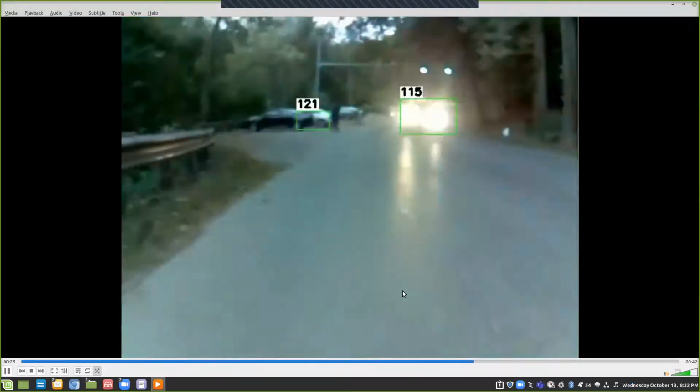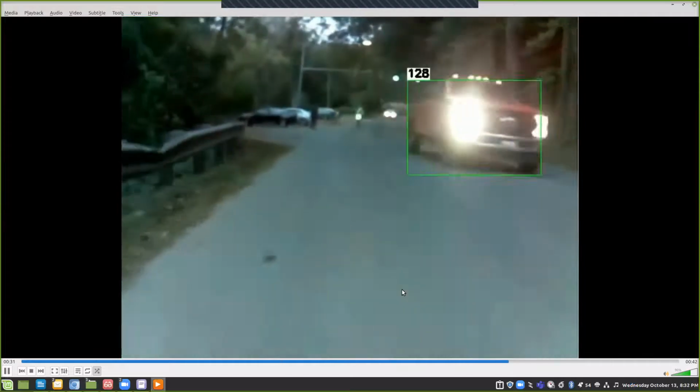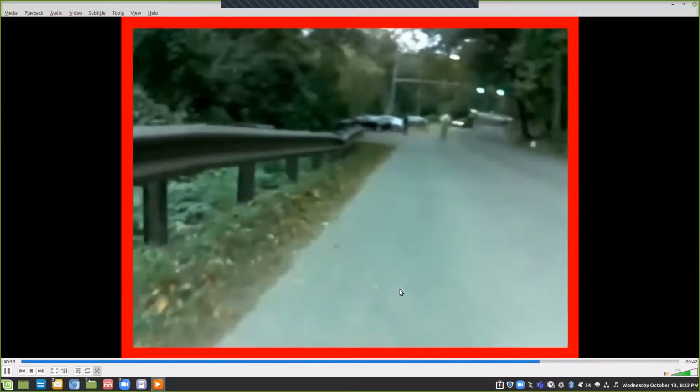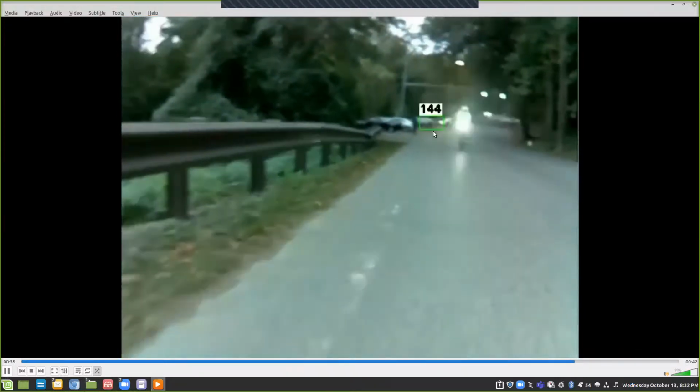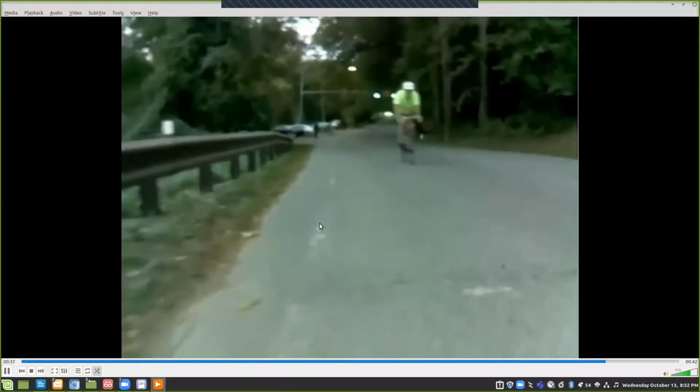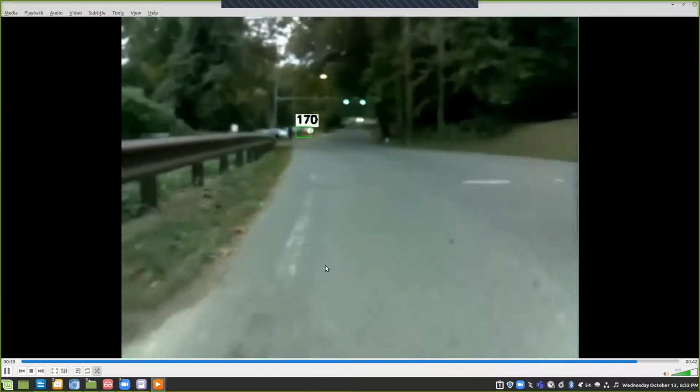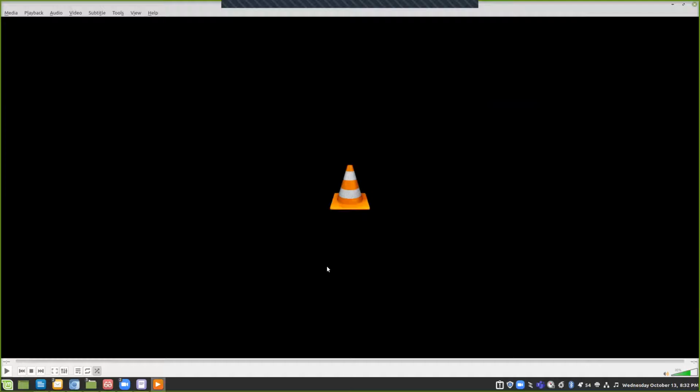See, I turned on a different buzzer sound. Now here's the bicycle that you saw before. The bicycle's coming, it's not raising any alert for the bicycle. It's only raising an alert for the cars. So that was pretty cool. That was the first one.